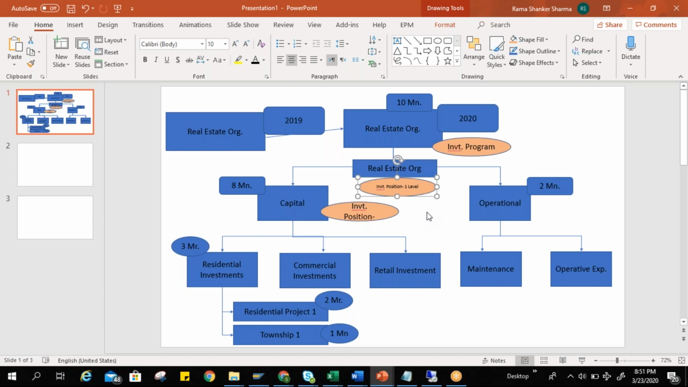So from an understanding perspective, you can see it's only the investment program definition, and we have further levels of positions. Is it clear? So this is the second level of investment position, and again this is a third level of position. So let's say I have created the investment program and these investment positions. Now it's ready.